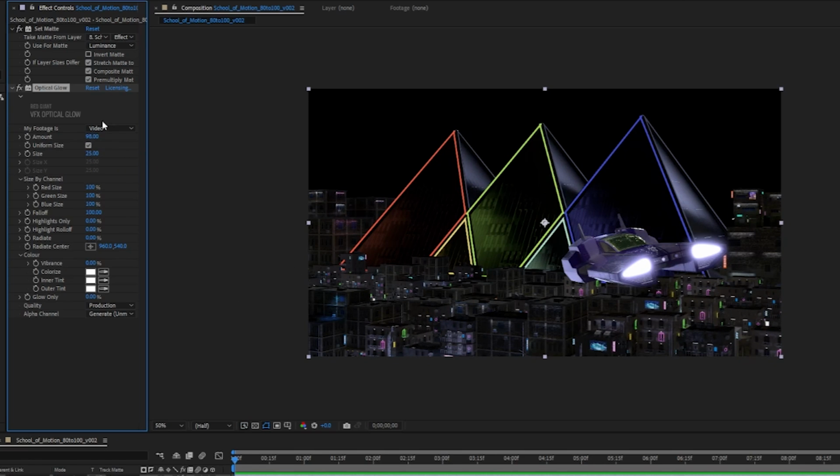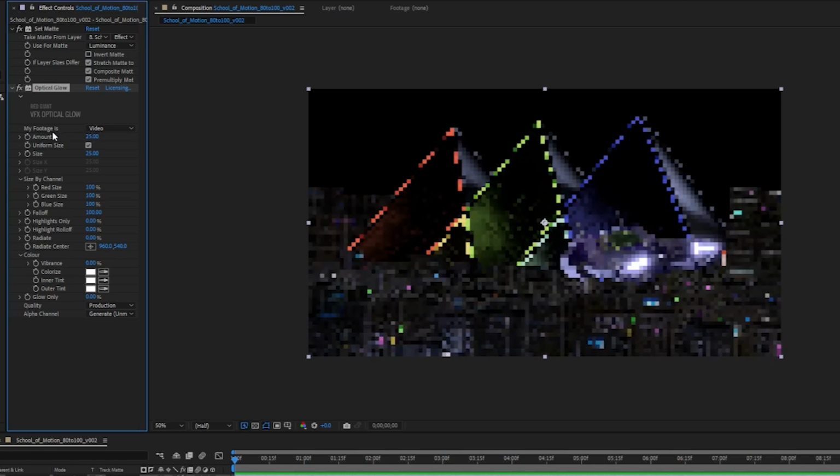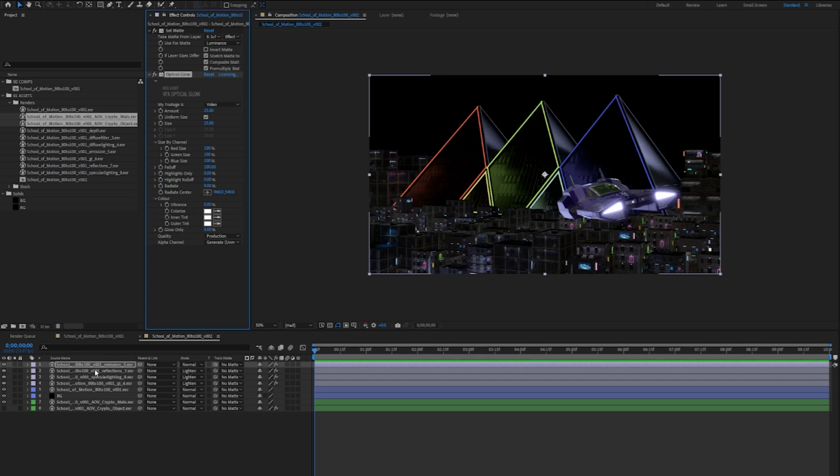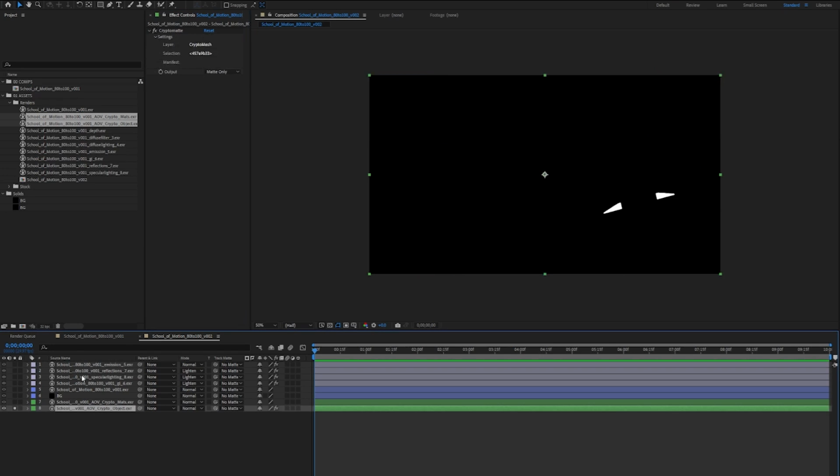So now we want to create more of these mattes for the other objects that we want to have glowing, such as the pyramids and also these buildings down here. So let's go ahead and do that. But before we do, let's actually name some of these things. So this guy, we're just going to call Crypto, and then we're going to call it Headlights. Cool. Let's go ahead and create a duplicate. And this one we're going to call Pyramids.